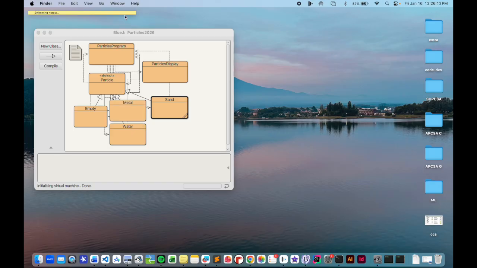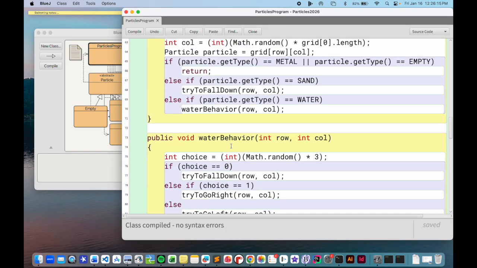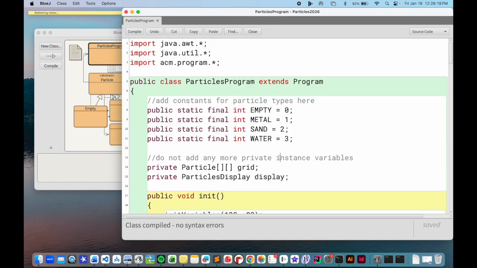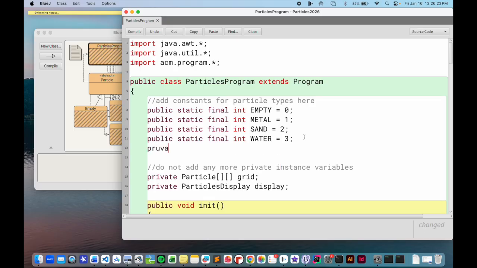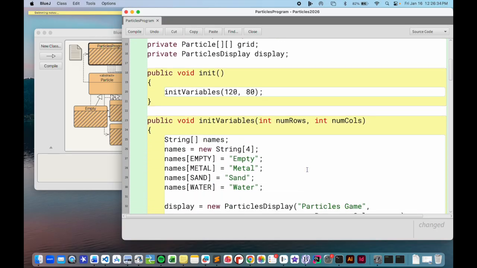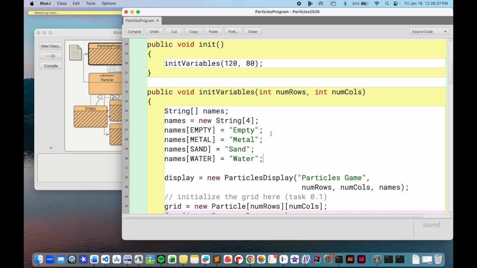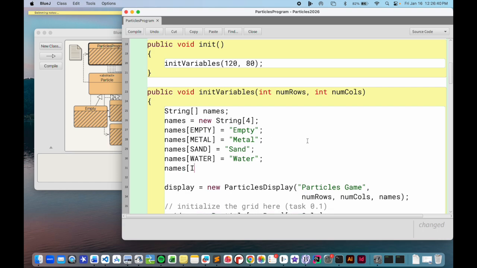To start, as always, let's open up Particles Program and go through our process of adding a new particle. We always start at the top here, so adding on a constant, I'm going to add public static final int ICE equals 4. Once we've got that, we need to add a button for it on the screen, so I'm going to add it to my array of names. So I'm going to do names[ICE] equals "ice". And then I need to make sure I make my array 1 longer. Right now I have 4 things in here. It needs to be 5 long.